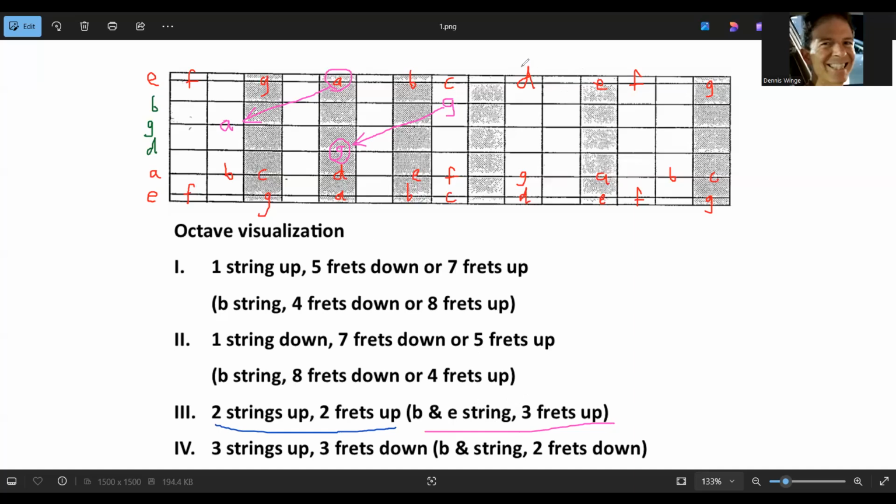So let's just do one more. Like here's D, and you go down 3, and there's your D. And if you're on the B string, you do the same thing. Here's your A note. You go down 3, and here's your A. If it's on the G or D strings, you only need to go down 2. So if you are trying to name this note, you look down 2, and you know that it's going to be called an F sharp or a G flat.